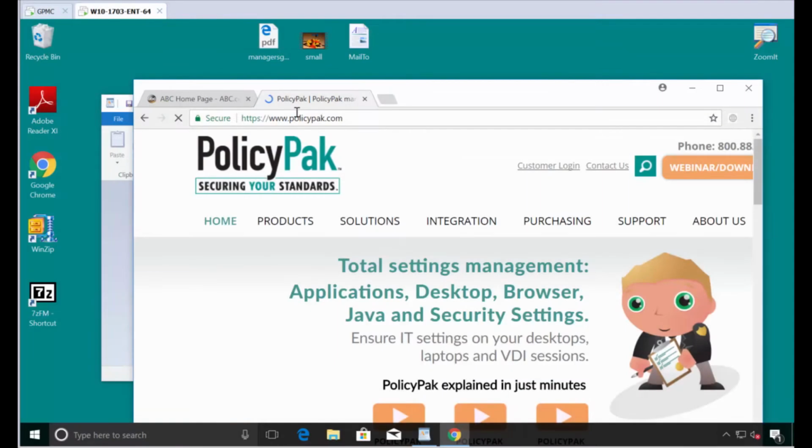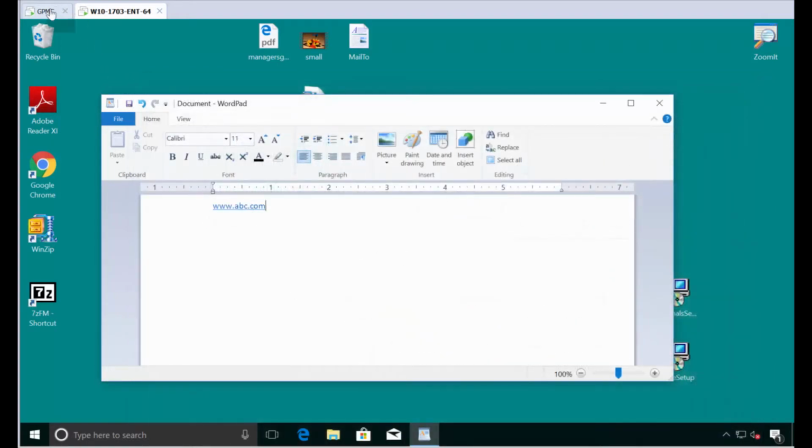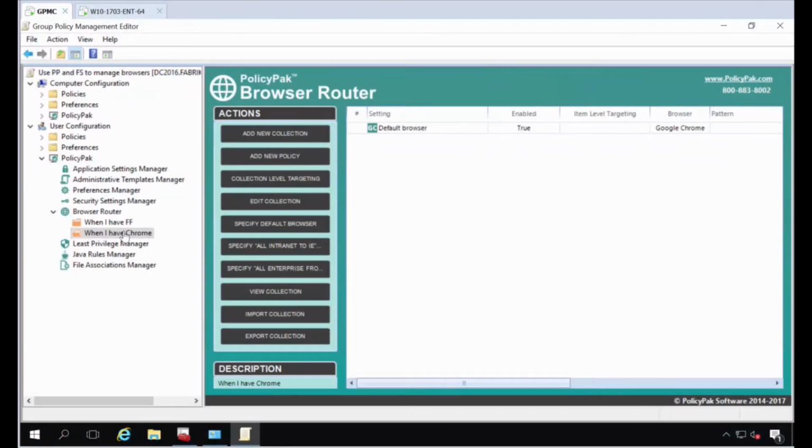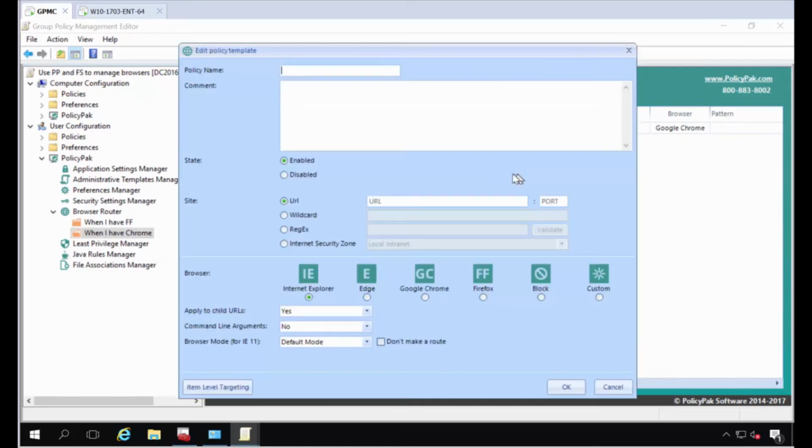Let's pretend for a minute that it looked terrible inside Chrome, but only worked correctly in Internet Explorer. How would you route from Chrome to Internet Explorer, or from Internet Explorer to Chrome, or to Edge, and so on? Well, we can do that automatically using PolicyPak Browser Router. Here's what we set up earlier, a collection for when I have Chrome and when I have Firefox. So it couldn't be easier. You're just going to add a new policy and make your route.